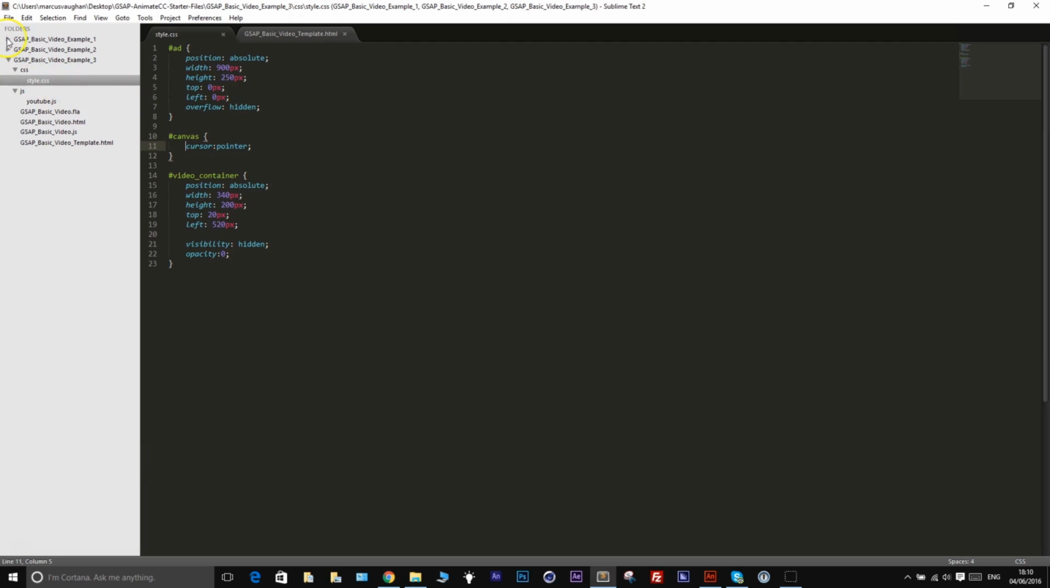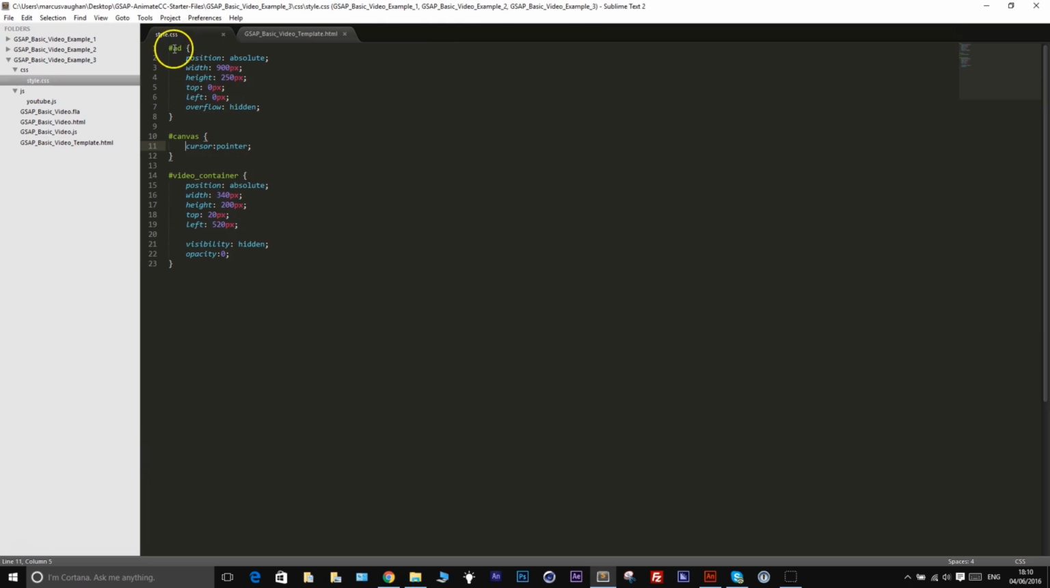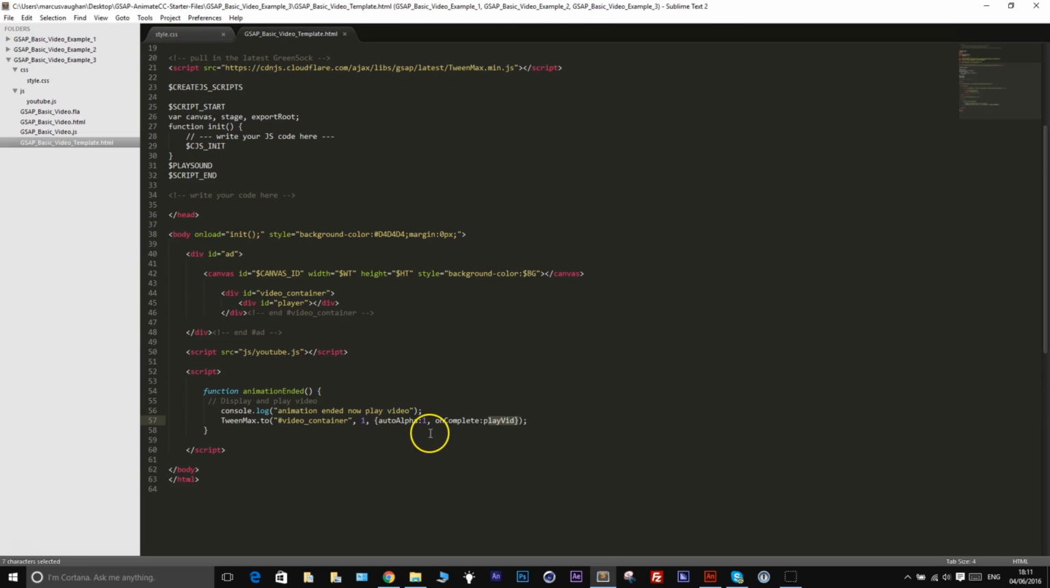If we go quickly to the style.css, what we have here is the canvas object wrapped within the ad ID, with position absolute, width and height 900 by 250, with the overflow hidden. And the video container is positioned absolute with the top and the left, and initially it's hidden with the opacity set to 0 so that we can fade it in when the animation is ended within Animate CC.